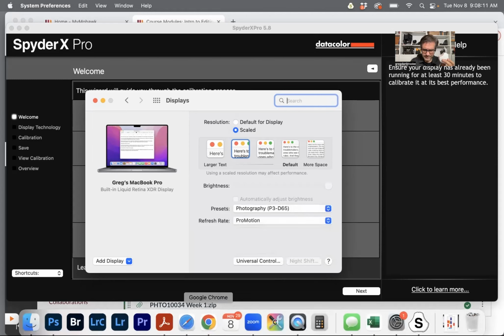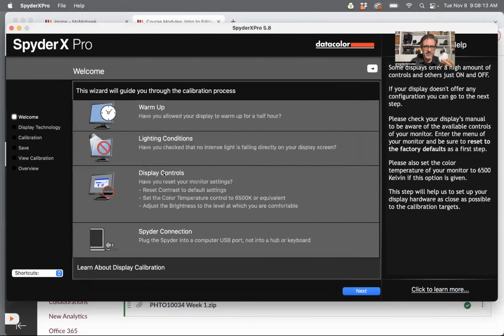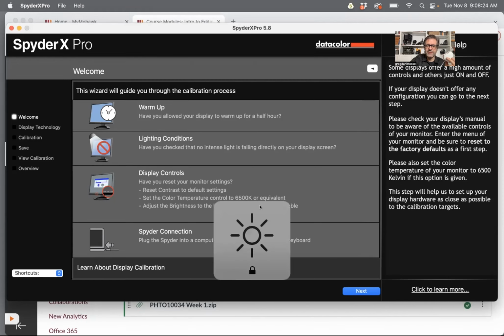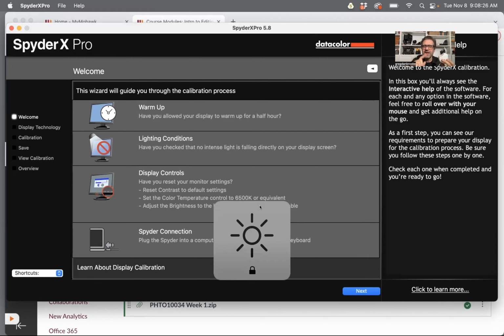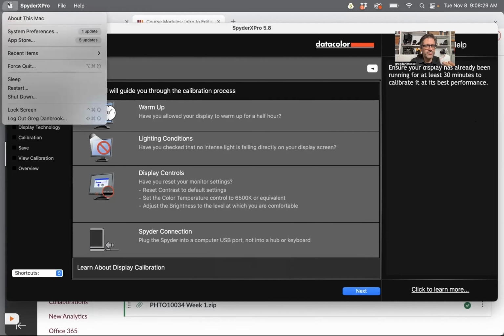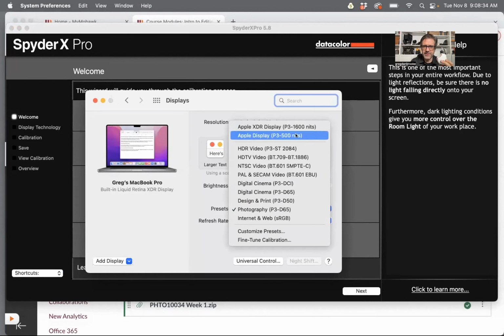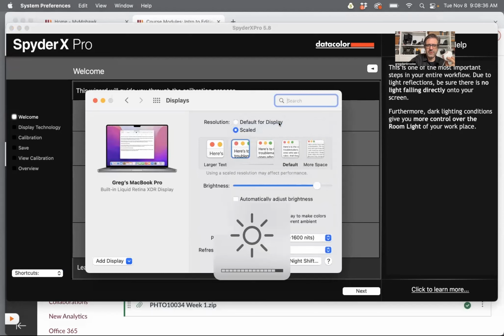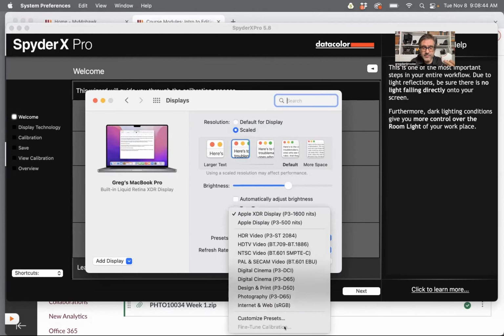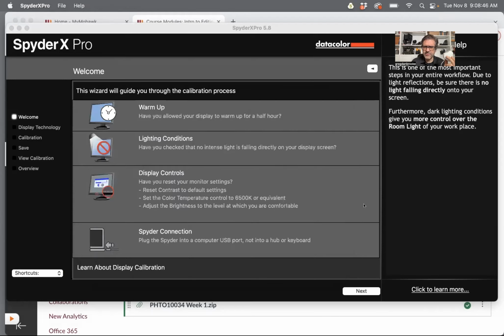And back in the software here, so I've checked my controls, set the color temperature to 6,500K or D65 or equivalent, and adjust the brightness to the level at which you're comfortable. Again, you probably won't see the brightness changes. Oh, you know what? Because I've got mine set to one of the presets, I can't adjust the brightness on my screen. I've got mine set to the photography one here. If I was in the default, I could use the little keyboard shortcuts to adjust my brightness, basically. But when you're using a preset, it's locked in. So that's fine. I don't need to worry about that.